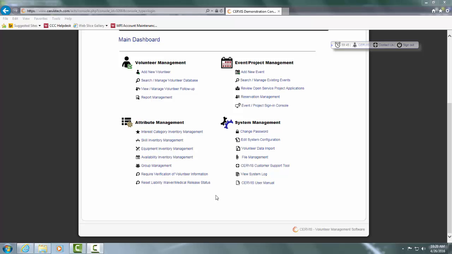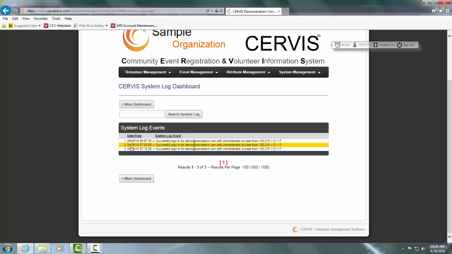The next feature under the System Management tab is the View System Log. Click on the link and it will bring you to a list of the successful logins by the volunteers. Also at the top, you can search in the search bar for any of the successful logins.